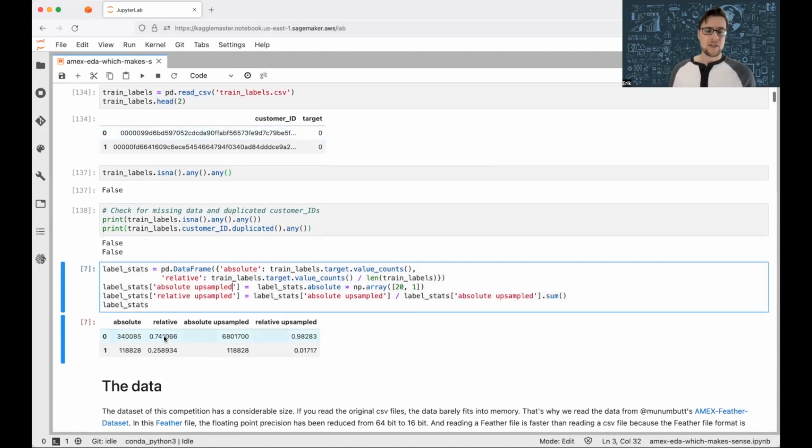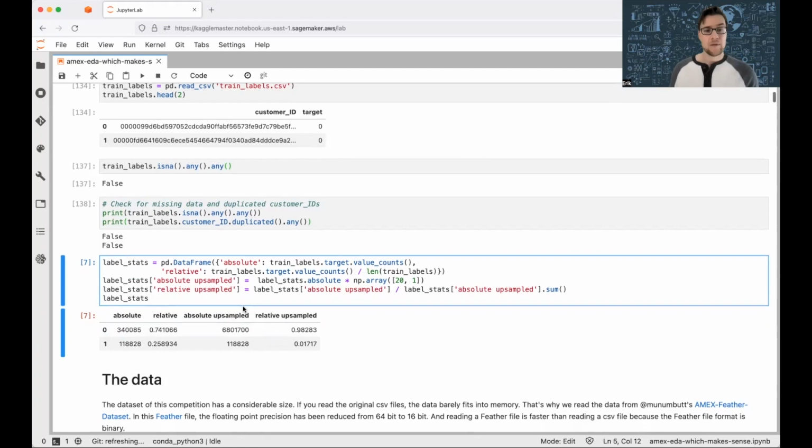We can also calculate the relative values, the percentages, by dividing the absolute values by the total length of the train labels. And what you will see is that it comes out to about 74% versus 26%. You can then do some arithmetic to calculate what the actual original data, before upsampling, would have looked like, and you would have probably gotten 6.8 million customers in total, and this 98 to 2%. The right side is really not relevant for this competition. It's not like you're going to do anything with it, but it's still interesting to know how big the actual non-subsampled data set would have been.